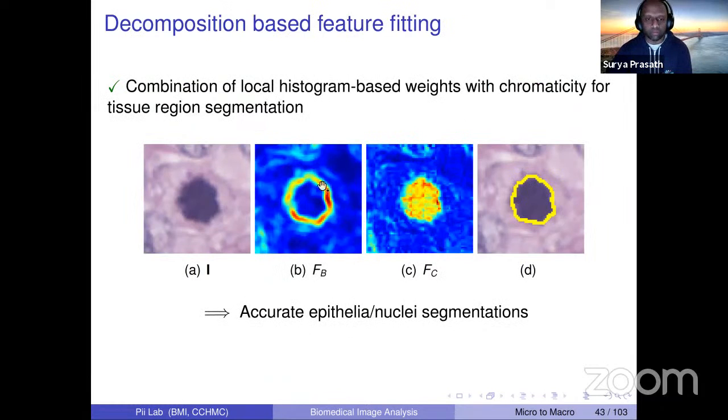And this is the feature we computed. This feature is again based on some simple gradient formulations. And this feature obviously helped the active contour to stop on the boundary. So now you can easily see that the nuclei is captured and the background is on the outside of the active contour. So this gave us very accurate nuclear segmentations.